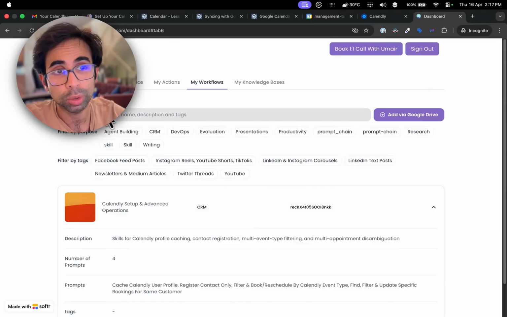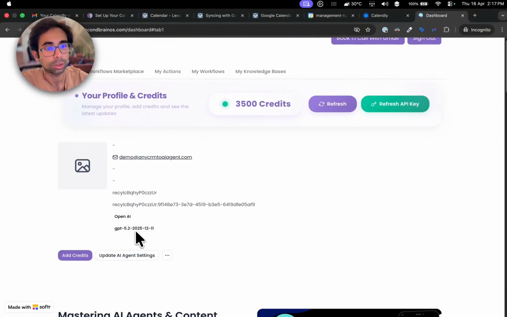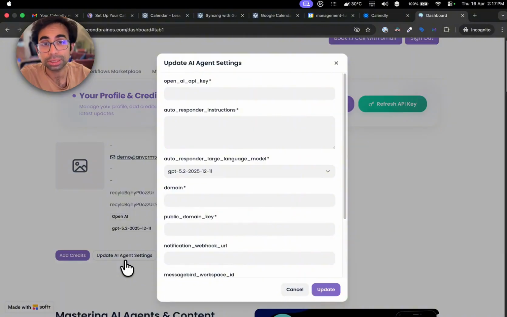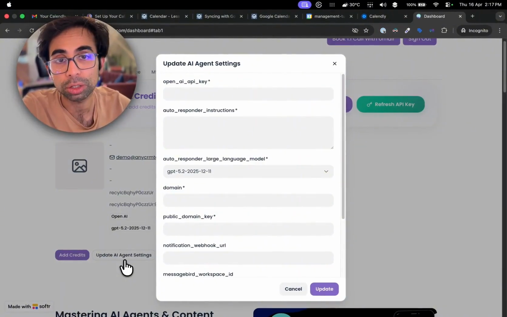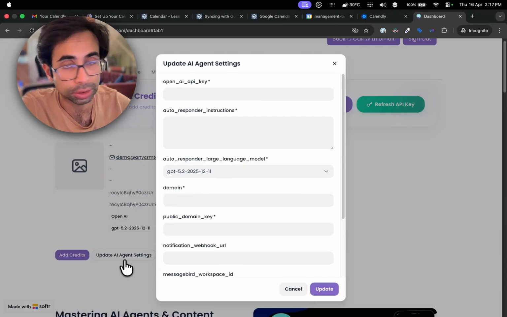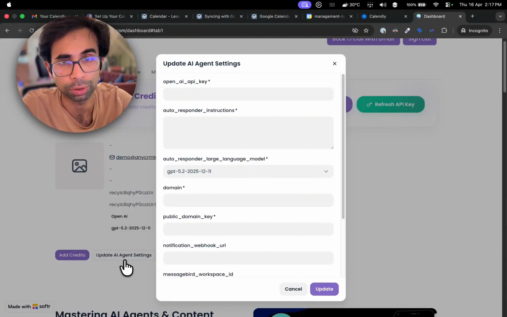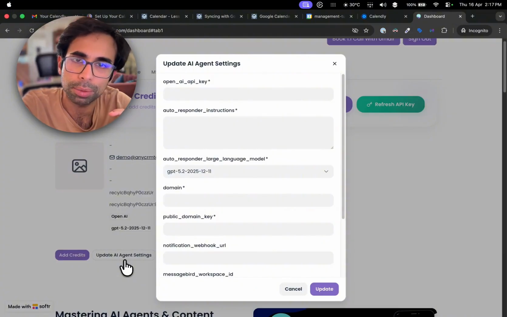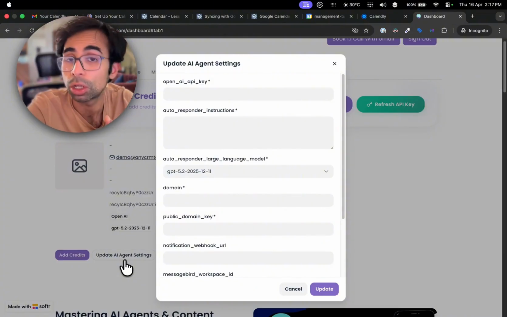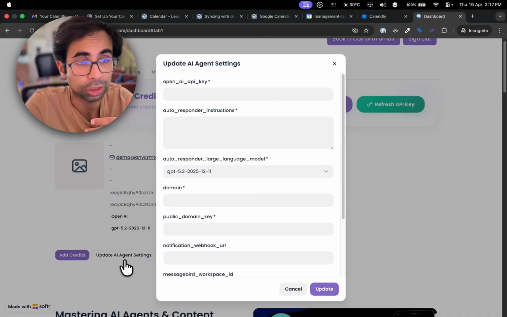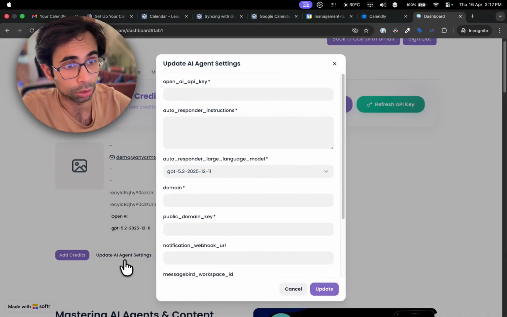Now from here, what you want to do is click onto your profile and click over here into Update AI Agent Settings. This is where we're going to configure the behavior of the AI agent, along with very brief knowledge of the business that it's operating for, the brand name, a little bit about the services, just some basic context. Of course, you can add a lot of context here if you want to skip setting up a knowledge base separately, but that's down to you, right?